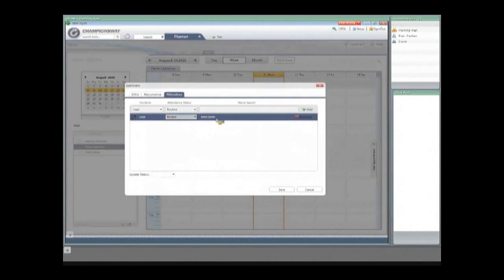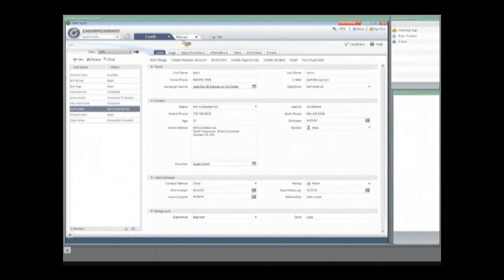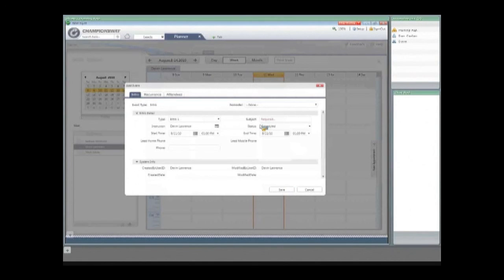So it automatically books the lead into the meeting. We just need to go into intro, enter the type, so it's intro 1, and then we need a subject. This really can be anything. I would probably put in the lead's name, but it's totally your call what you enter in here, and then you can save. So we've booked the intro session.